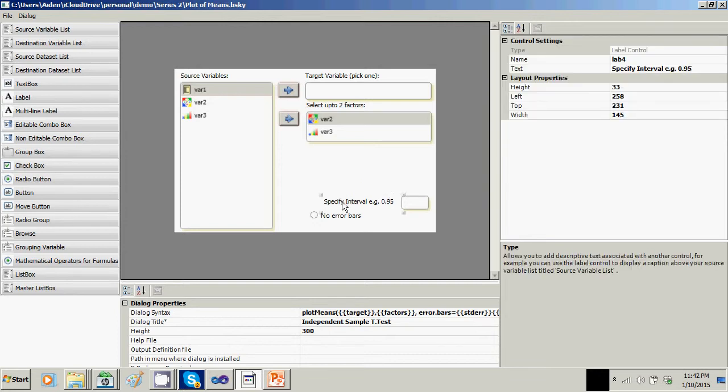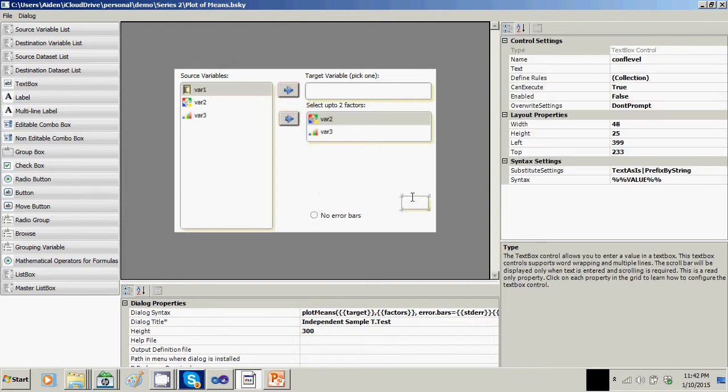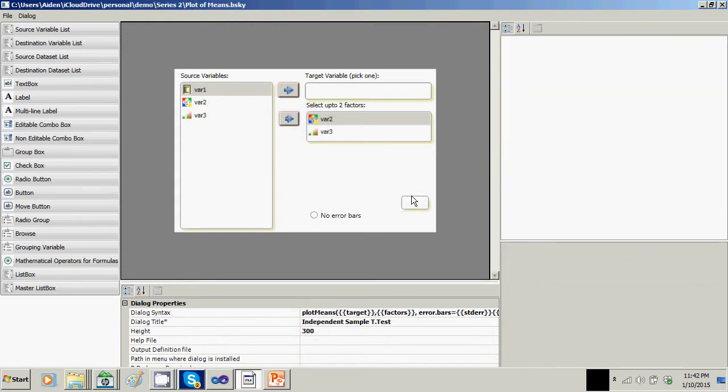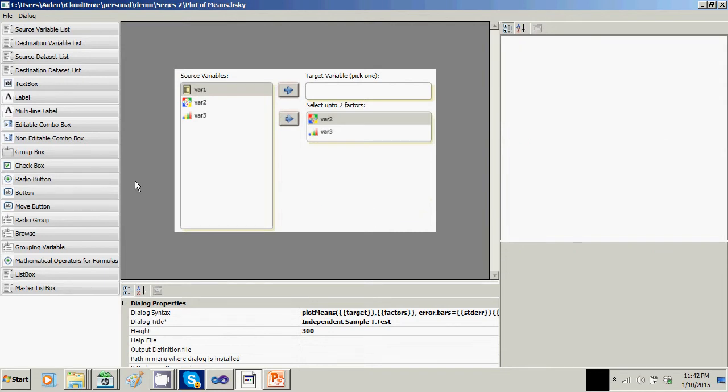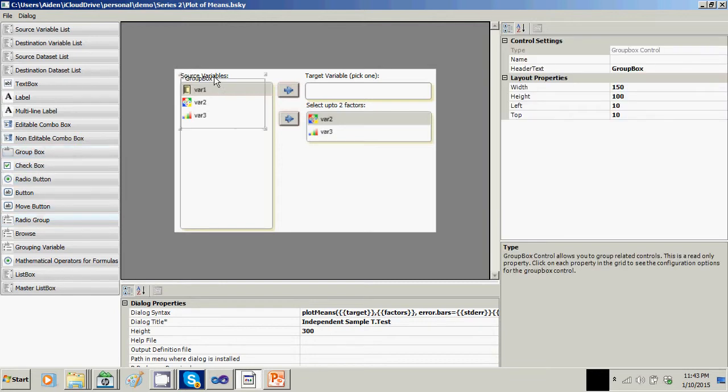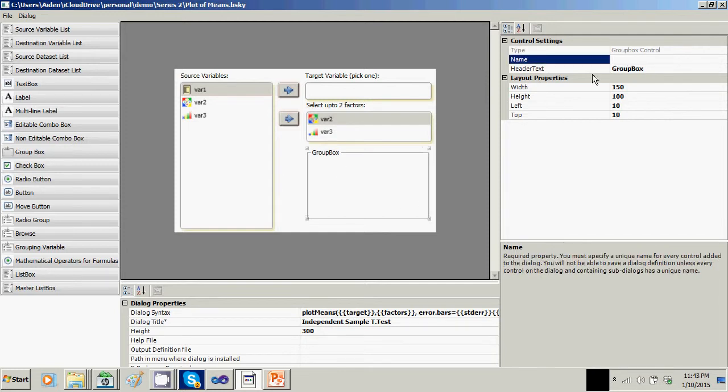I'm going to give it a unique name. I'll call it group box 1 test. And I'm going to put some radio buttons on the group box. Now this is important: the name of the group box is important, because all the radio buttons that you place on this group box need to be part of this group. So let's not forget the name group box 1 test.